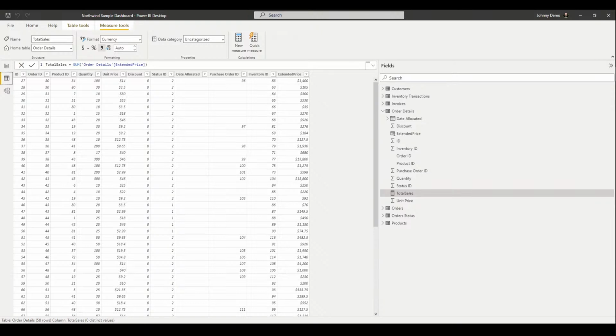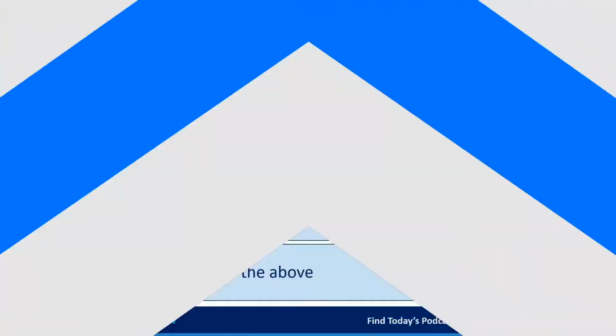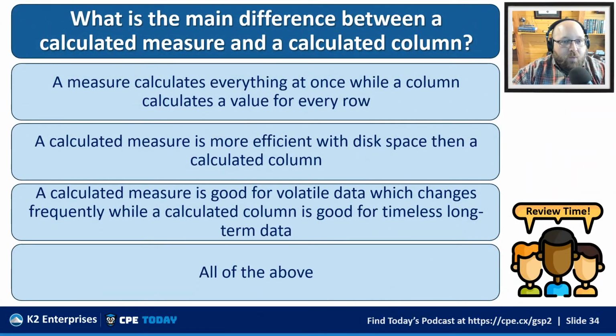Alrighty, so let's go ahead and have our third and final review question, and then I'm going to finish with just a couple of additional tools to be familiar with. All right, what's the main difference between a calculated measure and a calculated column? Alrighty, so a measure calculates everything at once, while a calculated column calculates for every row.